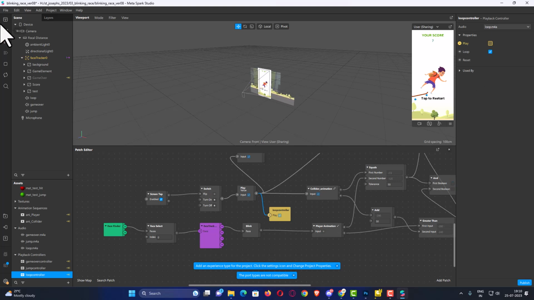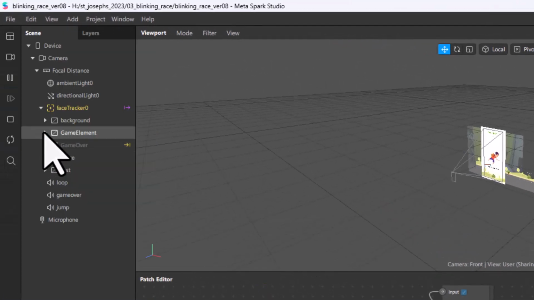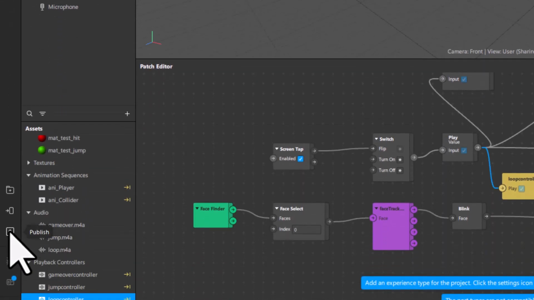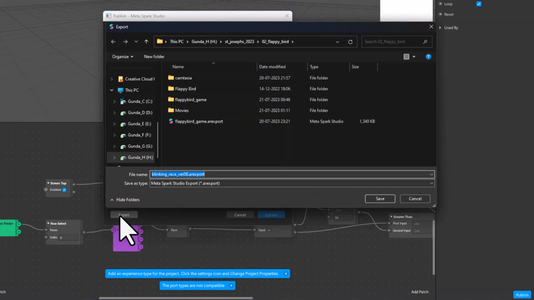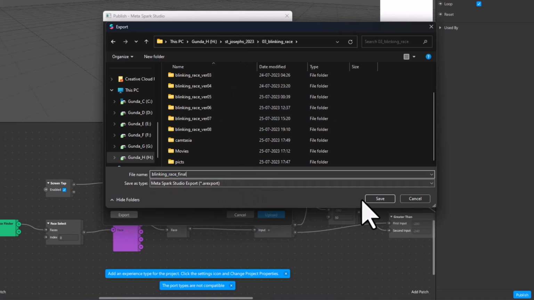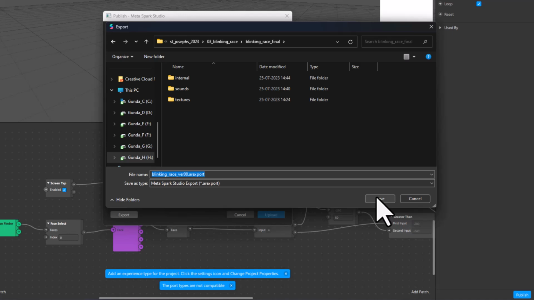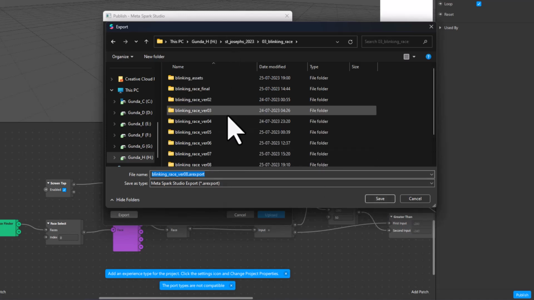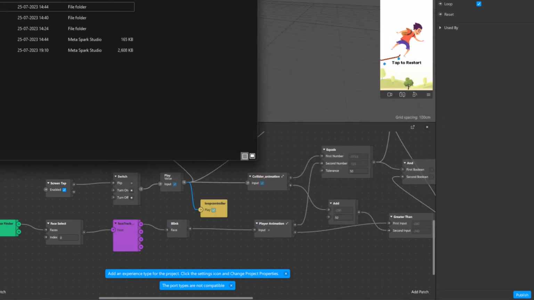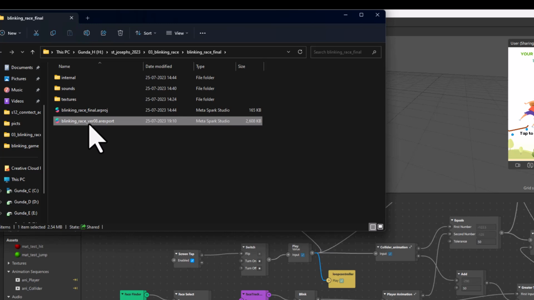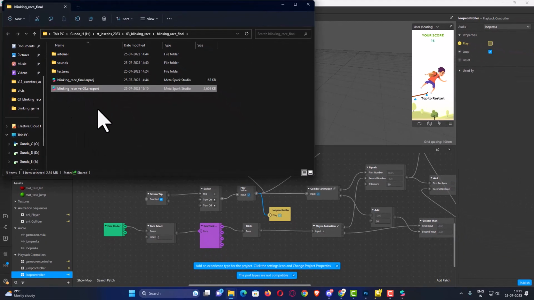Now you can go to file and choose save, and after this I will come to the publish tab, where you have one option to export this. Click on export, and in your folder, I am now going to export this. I will name the exported file blinking rays final. Now you can install Spark AR player on your mobile phone and test this.